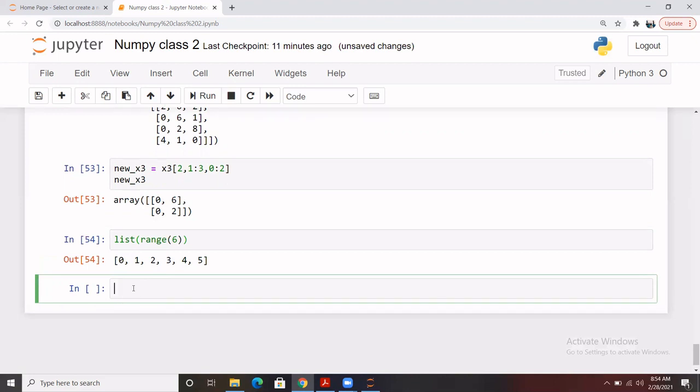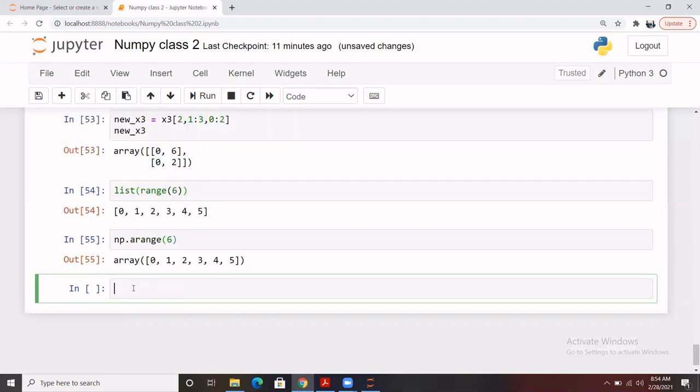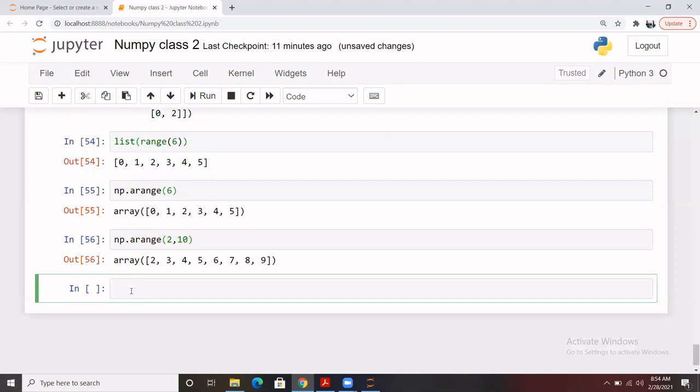And in case we want to do the same thing in NumPy, we'll be writing like this, and here it is. So it will be a one dimensional array, and it will start from 0 and go till 5. And for this numpy.arange, in case we pass two arguments, let's say 2 and 10, it will start from 2 and will go till 9. Here it is.